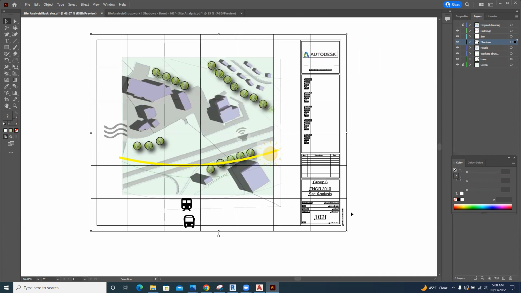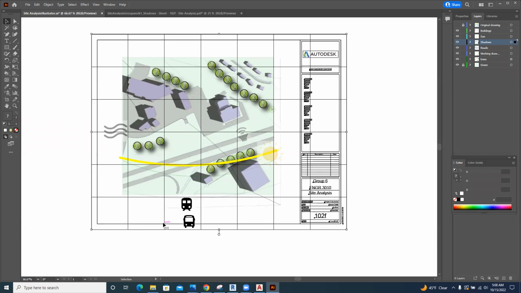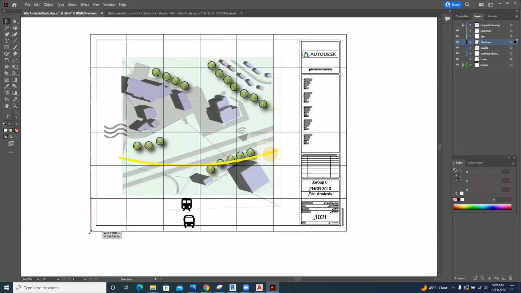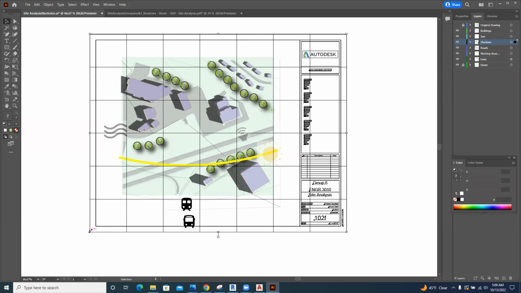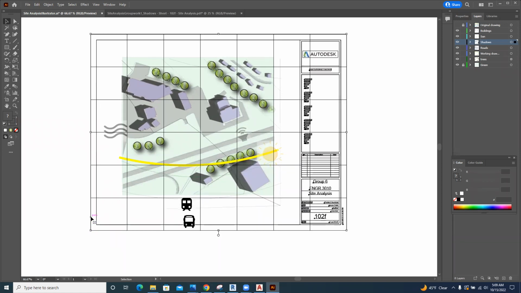Can move it up a bit. No. So we can move this part a little. And the ones at the top moved. So play with this. There, I think this works. So we have our shadows around the building.